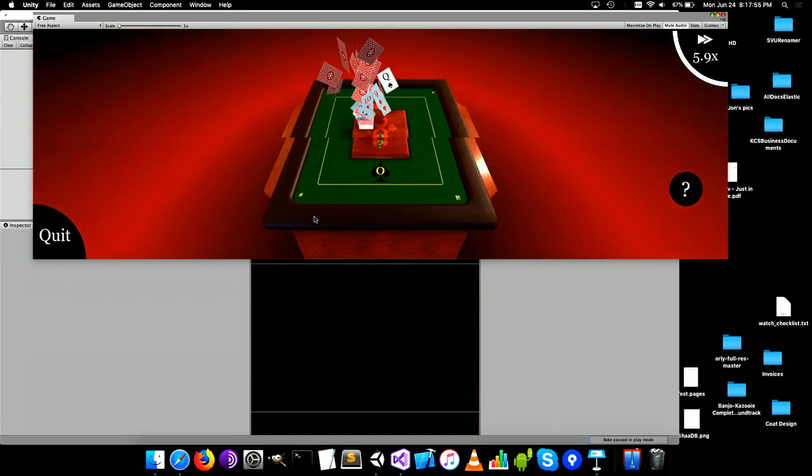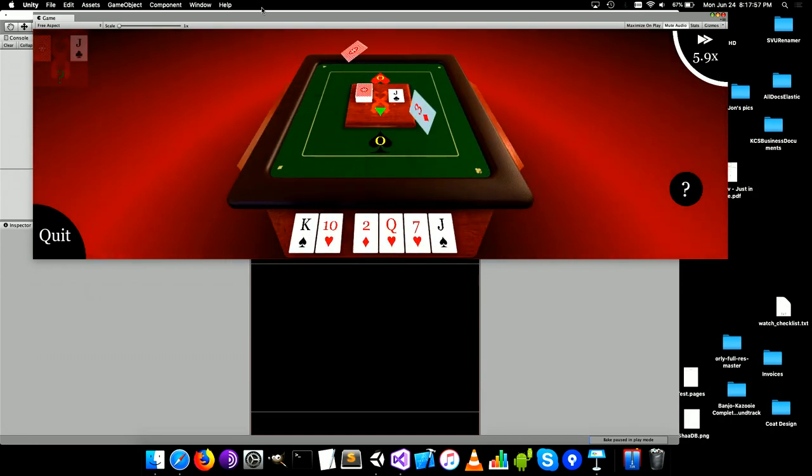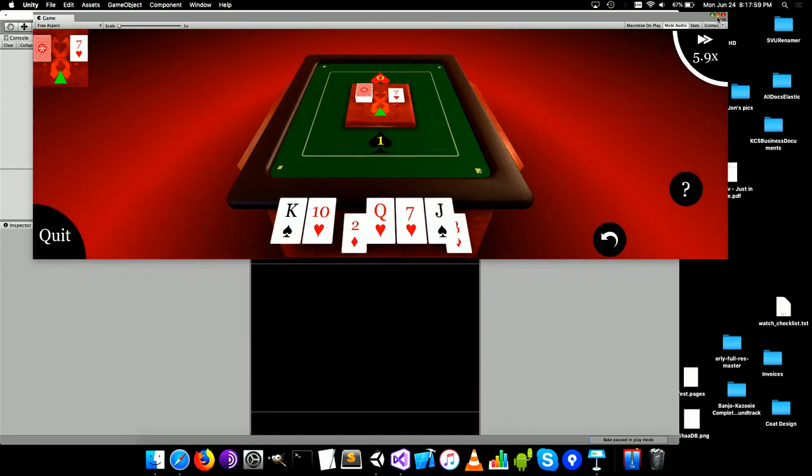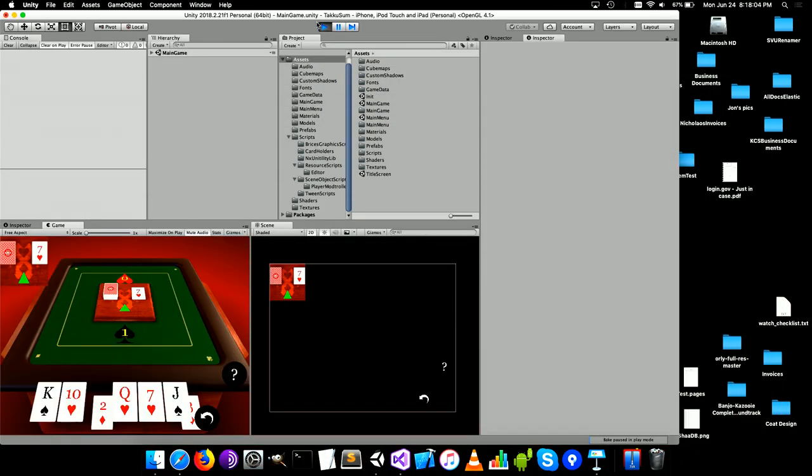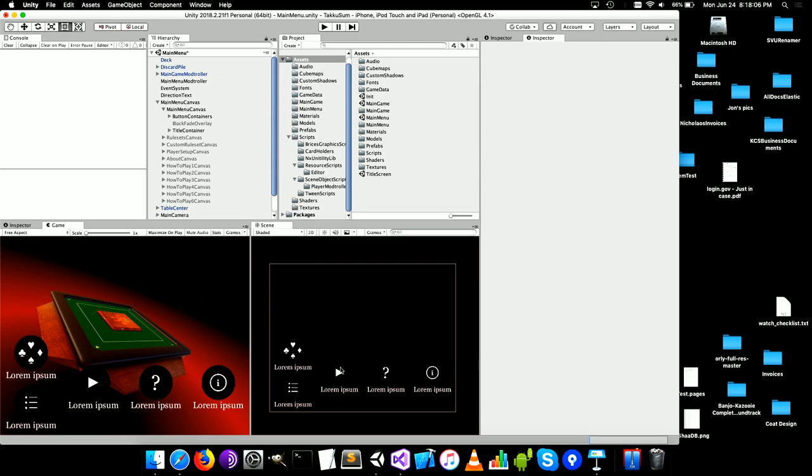Play, there we go. This will actually work. So you can actually play it from here too. So anyway, sorry, events and task hands. The events that get executed when you press the button are as follows.